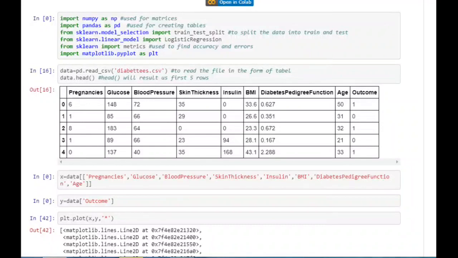From sklearn.model_selection, import train_test_split. This train_test_split is used to split the data into train and test. From sklearn, import metrics. This metrics module is used to find accuracy, errors, confusion matrix, precision, etc. Import matplotlib.pyplot as plt. This is used to convert the data into graphical representation.